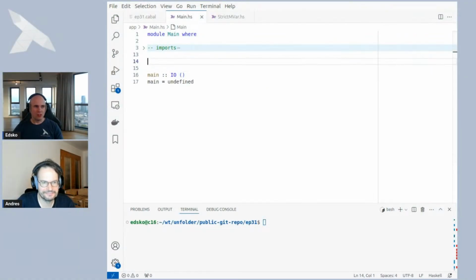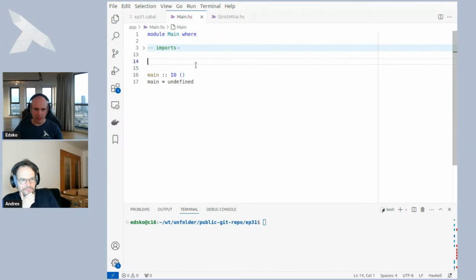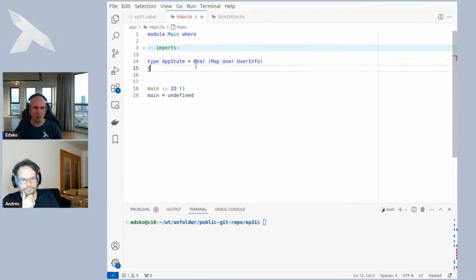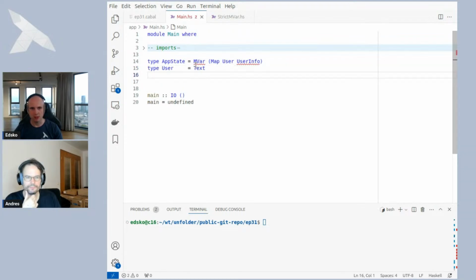Right, so I want to start with a motivating example. Suppose that we are dealing with maybe a web server, maybe it's a backend server for a game or some sort of user system, it doesn't really matter what it does, but the server is tracking some information about our users. And so our application state is going to be an MVar. So this is like a global variable that the entire application has access to, which is going to contain a map from users to user info. And we're going to keep things simple, and we're going to say a user is simply a name, the name of the user, Text.